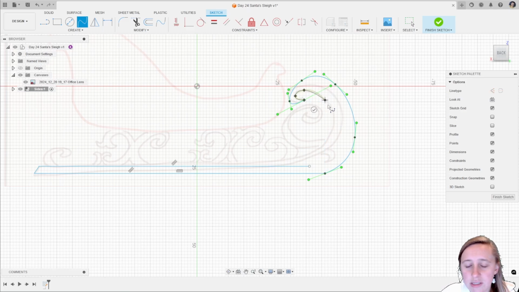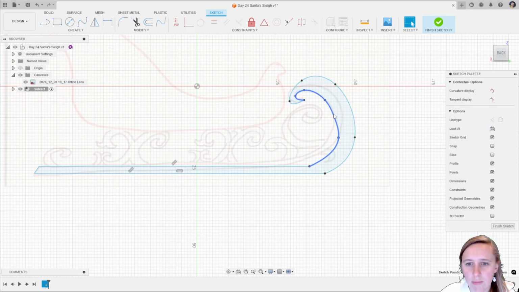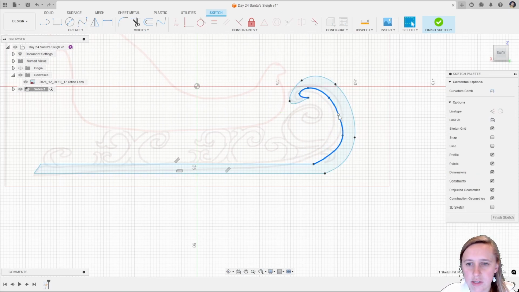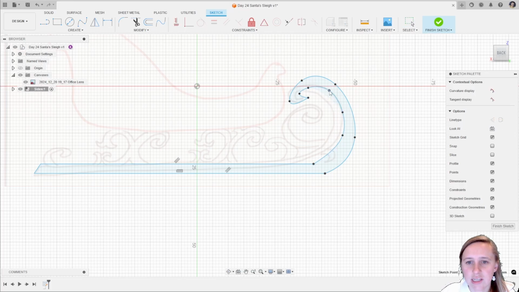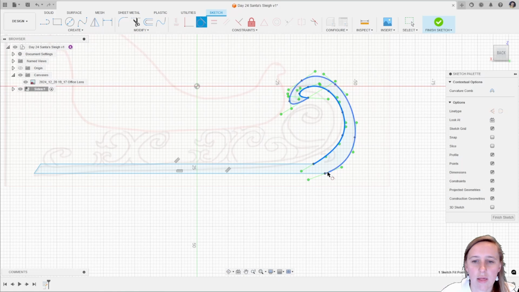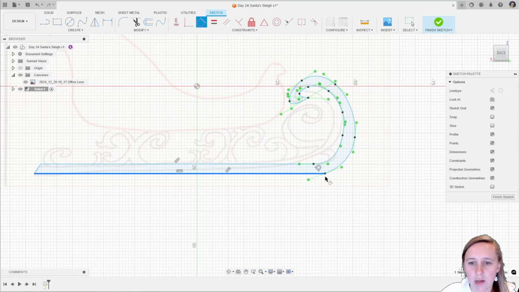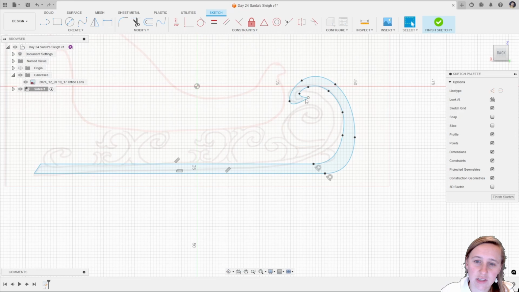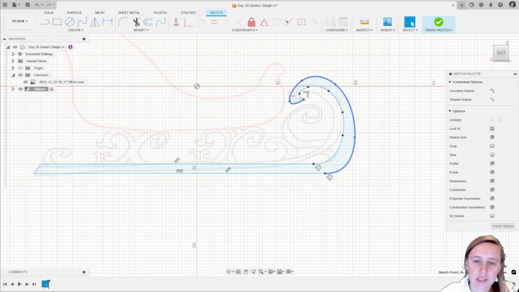And to be honest, the design you do, it doesn't really matter. Just do something that you are happy with. So you can manipulate these spline points, so drag them around until it's a design you're happy with. All you need to do is make sure you don't make it too thin that it's not possible to 3D print. So I'm just going to add in a tangent constraint there. And that's going to be the first bit of the sleigh.